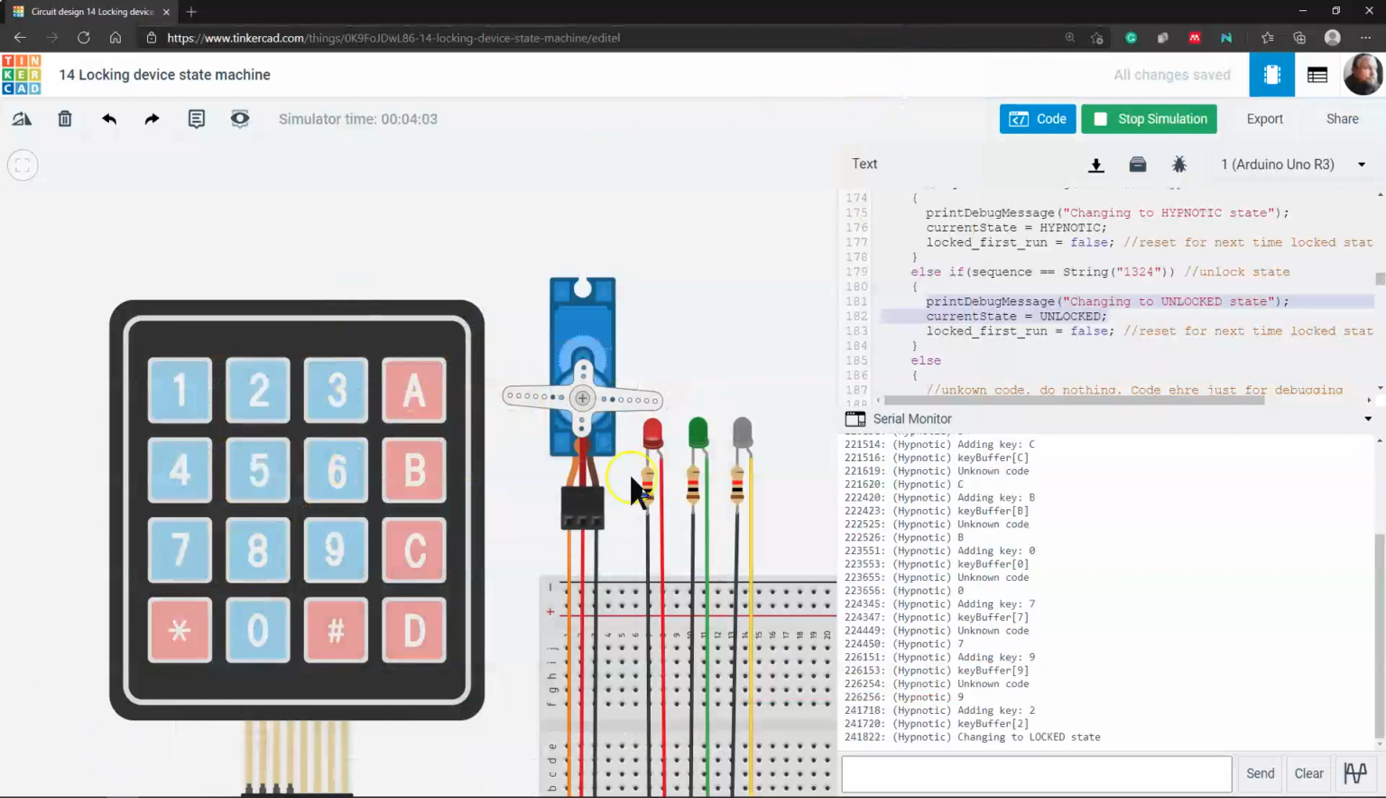We're in lock state. This is red. This is locked here. I can then go 1, 2, 3, 4 back to, oh, you can see here why I had the buffers: I pressed the keys too fast again. 1, 2, 3, 4.